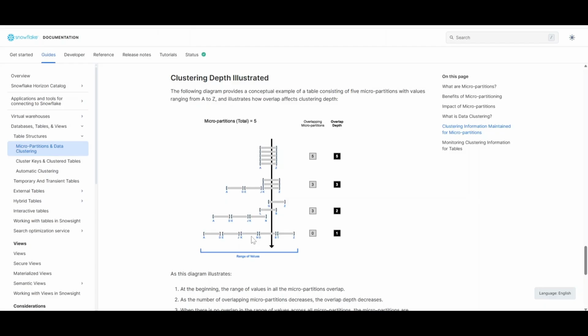This idea of how much partitions overlap is measured using something called clustering depth. High overlap means high clustering depth. This is bad for pruning. And low overlap means low clustering depth. This is good for pruning.